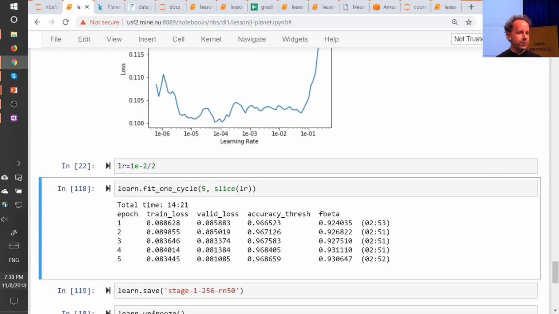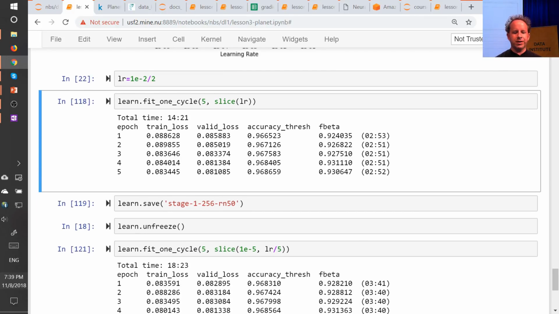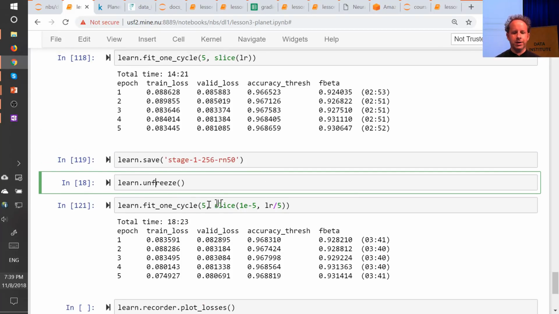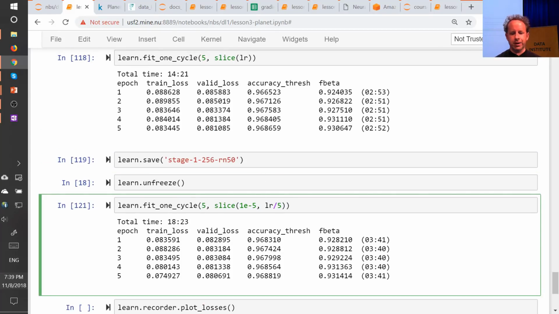But of course now, we can do the same thing as before. We can unfreeze and train a little more. Again, using the same approach I described before, LR over 5 here, an even smaller one here, train a little bit more. 0.9314.